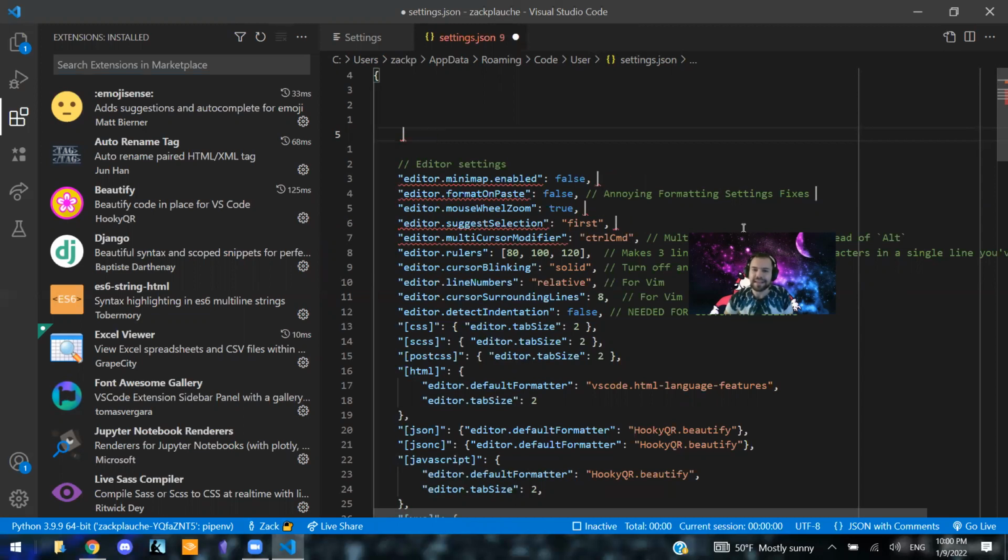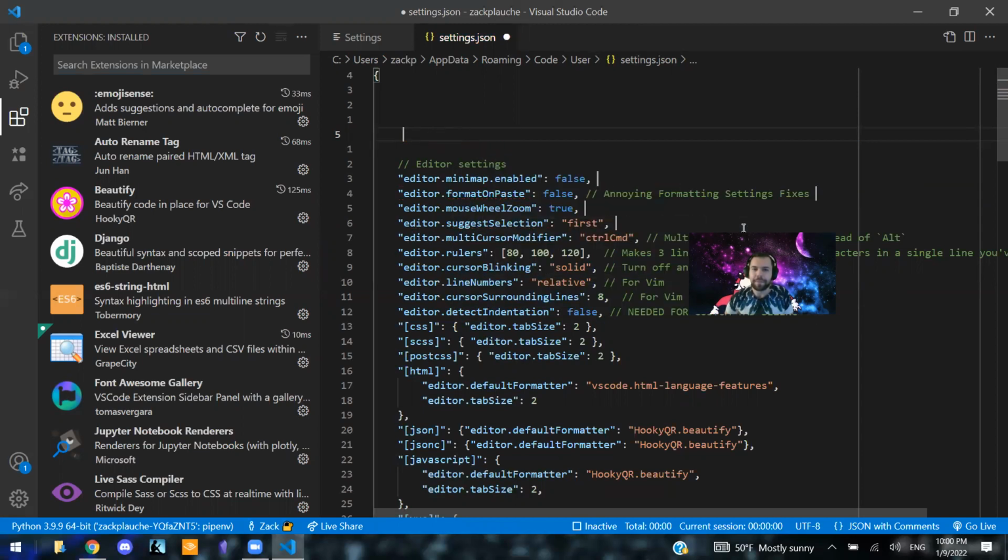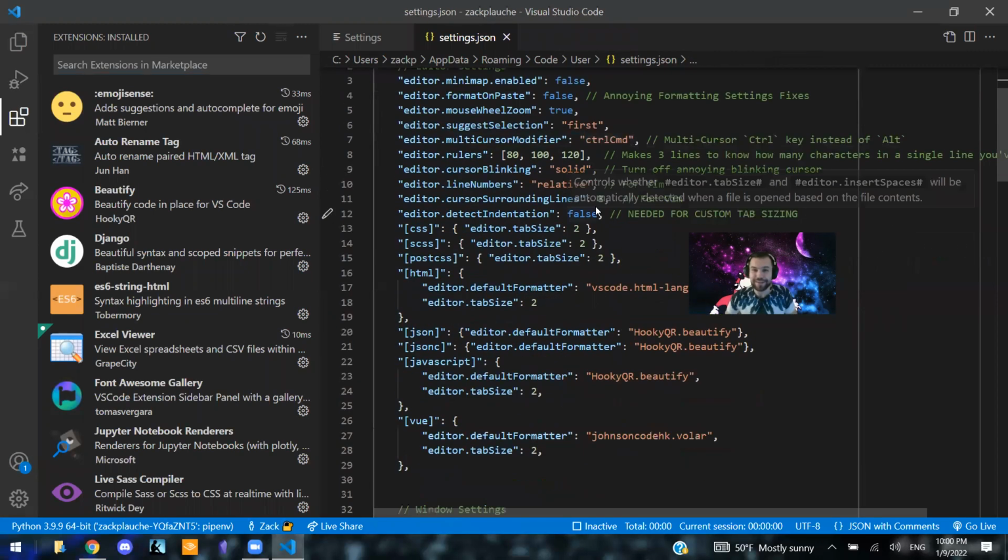Hello, just like that. So that is a pretty cool thing. Yeah, that's one setting I like. Just this one makes it to where it uses command instead of alt. I prefer, sorry, control instead of alt. I prefer control instead of alt for this one. It's just something that I'm more used to.